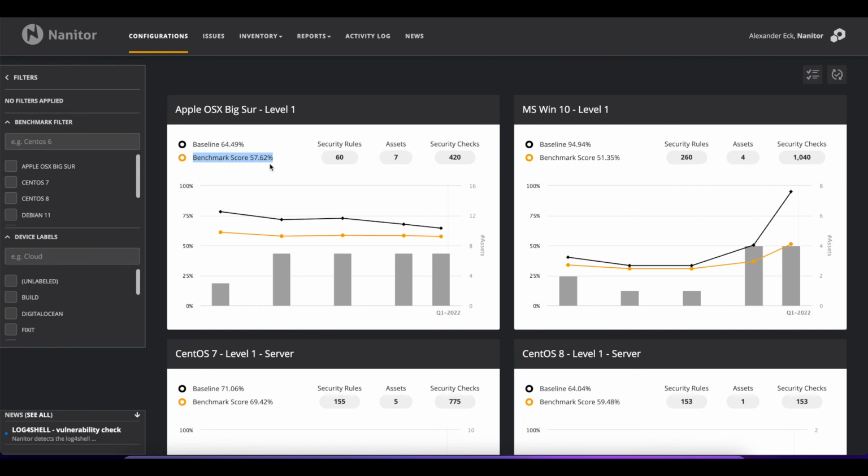But the benchmark score is a score that you do not have an influence on unless you're going into your assets or devices and fixing the things that Nanitor is flagging to you. You are not going to raise the benchmark score until you really do something about that. And what you also see here is both the benchmark score and the baseline score.